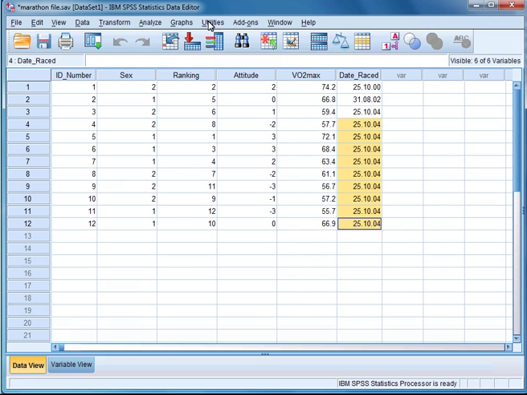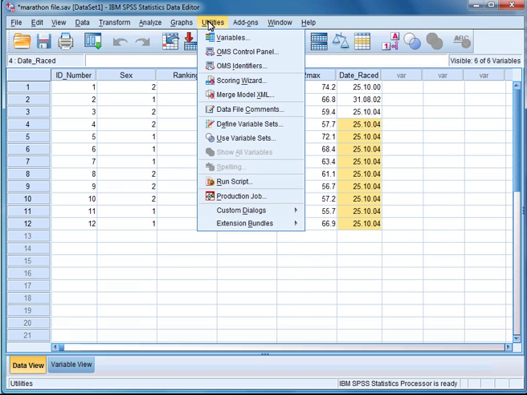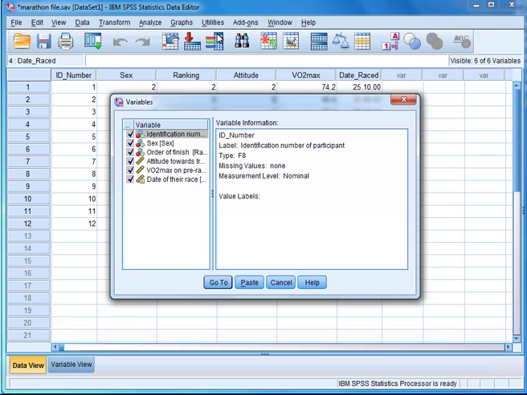Now move the mouse and click on the word Utilities. Now click on the word Variables. This opens up a new box labeled Variables, and in this box we can find out more information about the variables we have in the data file. If we click on Sex, we can see all the information about our variable sex. For example, we can see the value labels that 1 represents males and 2 represents females. To exit the box, click the X located at the top right corner.